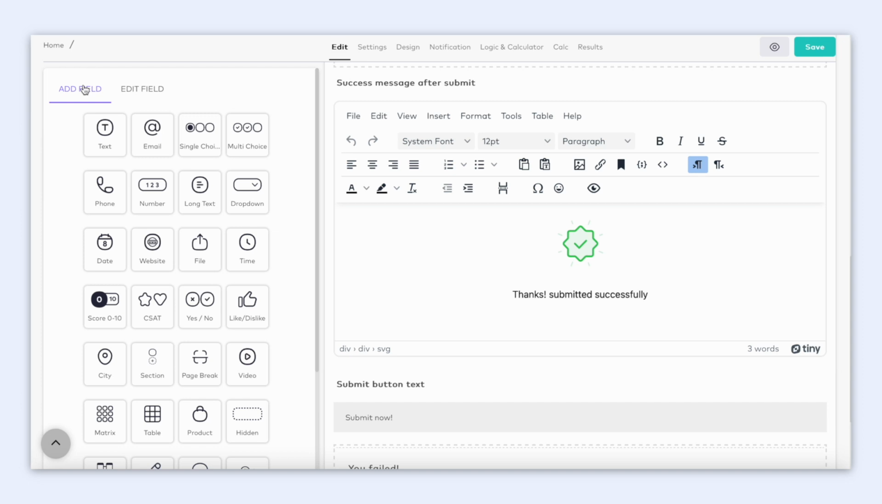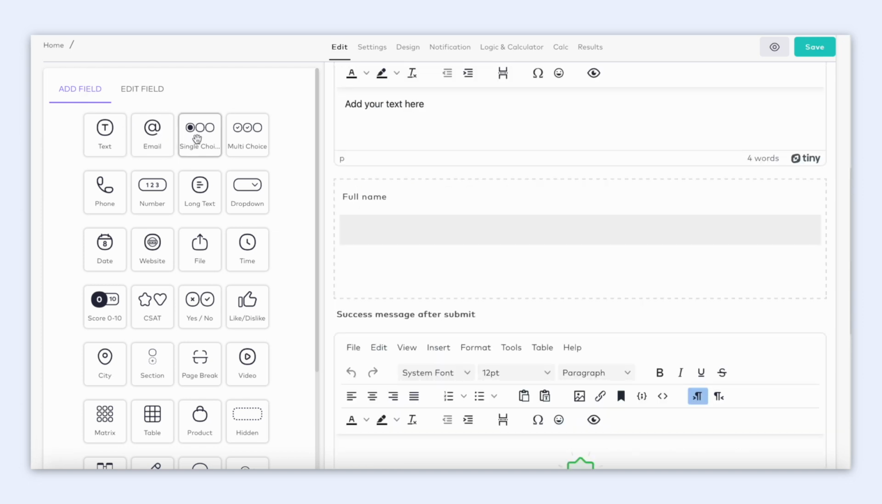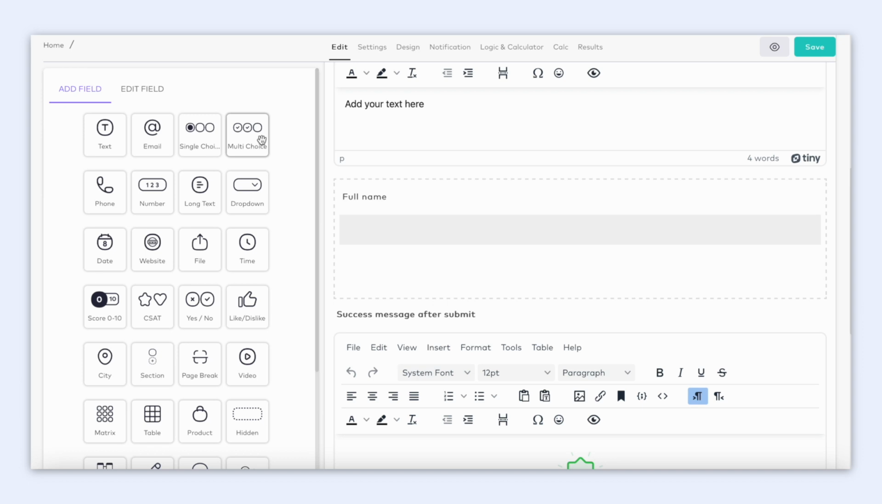Now let's add another question to the form. Here you can choose, for example, a single choice field, which means your users can only select one option out of the options that you add. A multi-choice field is the same style, except your users can choose multiple options. And you can limit the minimum and maximum number of selectable options in the properties of this field.